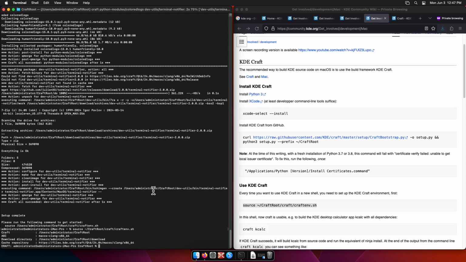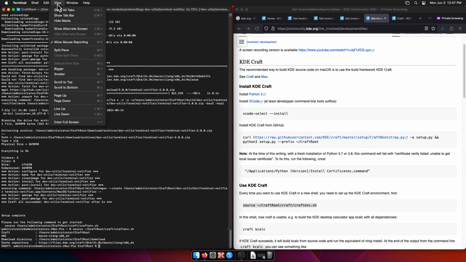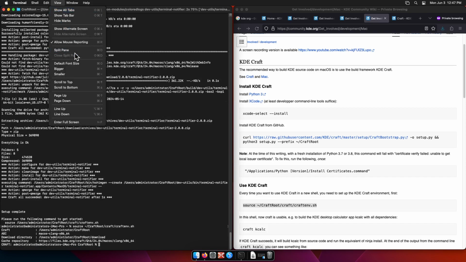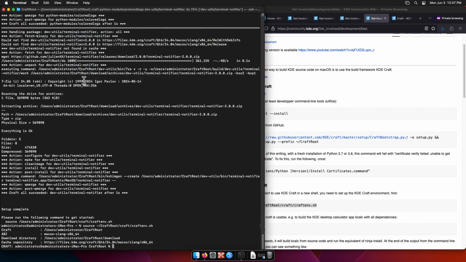Let us zoom the terminal font a bit. From the main menu of the terminal, view bigger. Okay, so we have entered the Craft environment. We are greeted with this message.